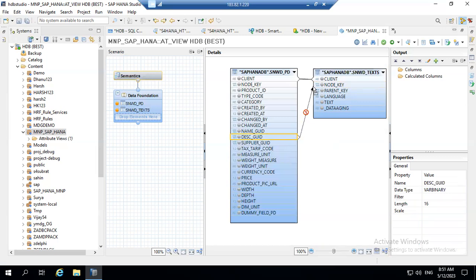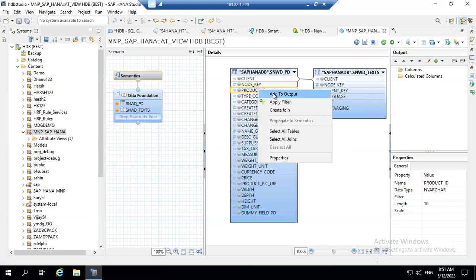Just hold it with the mouse and drag and connect to this one. I think it is not the node key, it is the parent key. So now, what are the columns I require? Those columns we can select. Suppose I want product ID. Product ID is nothing but material number. So select, right click and add to output.